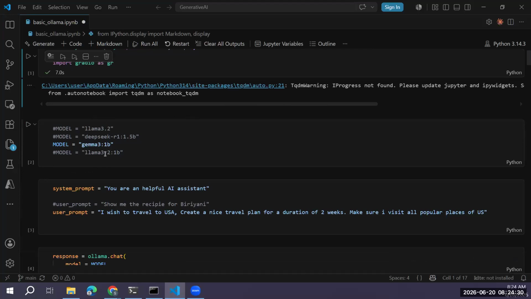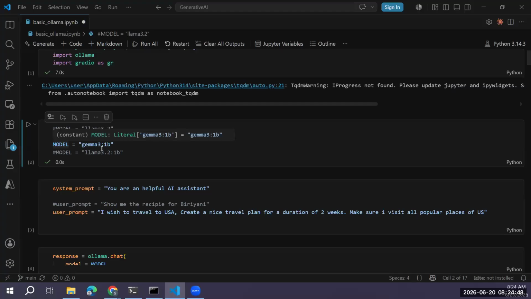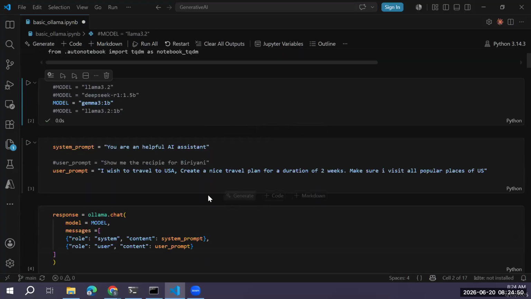First things first, I have a couple of models, the Llama model, DeepSeek model, Llama 3.2, and other ones, but I'll be using the Gemma 3 1 billion parameter model, which I quickly showed. The same model will be running. I have initialized it to the variable model. And when we are talking to the LLM, we need to provide two pieces of information.